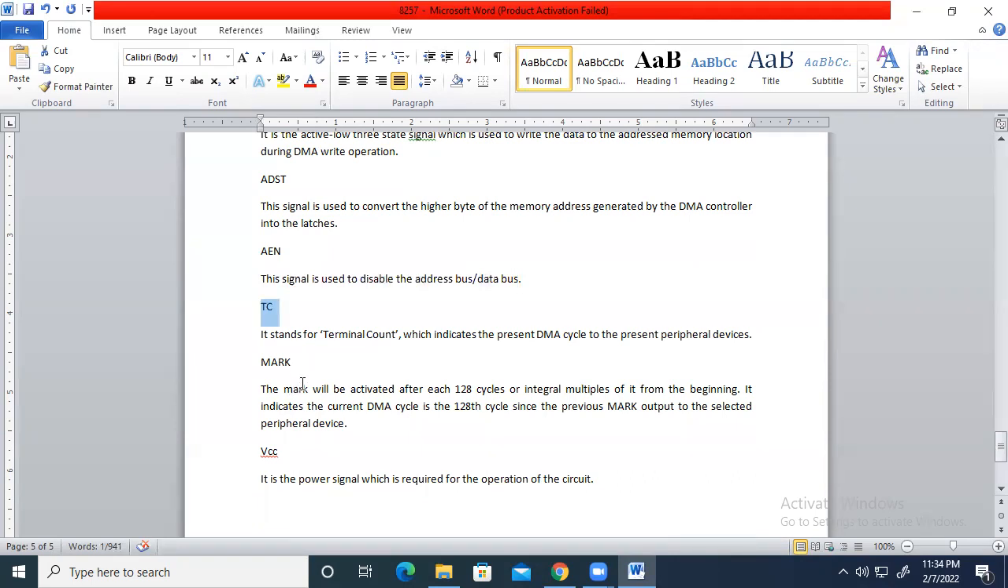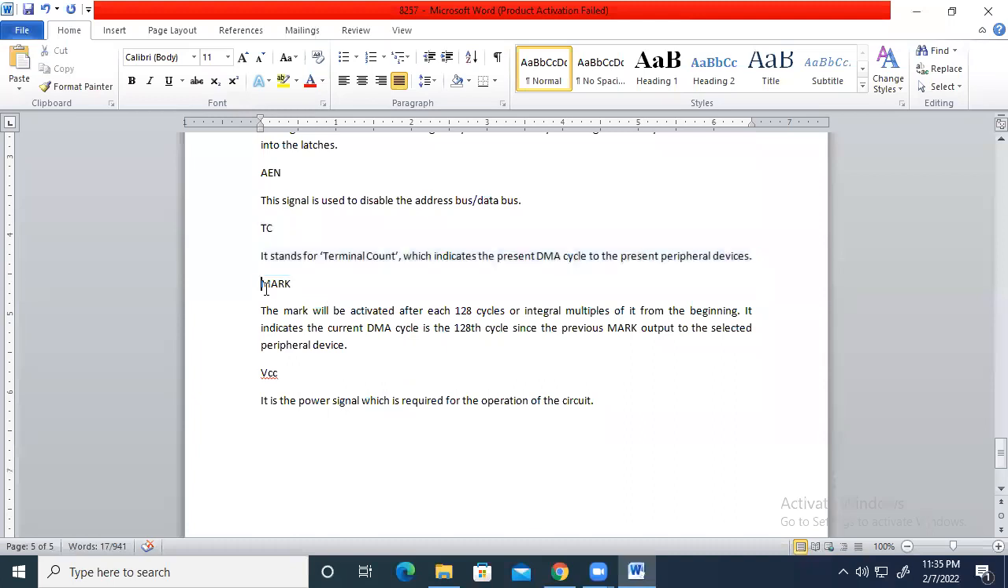So next one, that is TC, or terminal count, which indicates the present DMA cycle to the present peripheral device. That is terminal count. So next one is the MARK pin. This is very important. The MARK pin is activated after each 128 cycles from the beginning, so it indicates that the current DMA cycle is at integral multiples of 128 cycles.